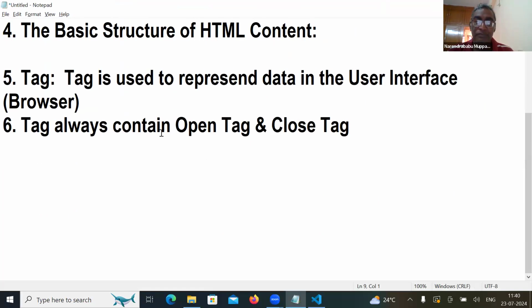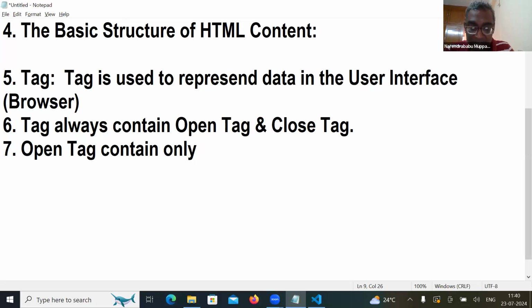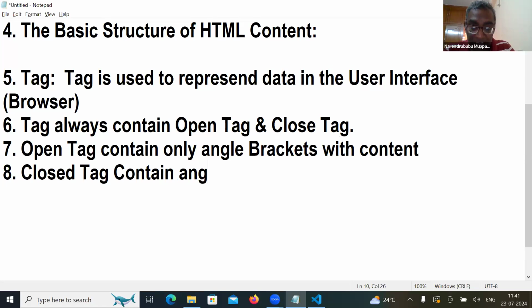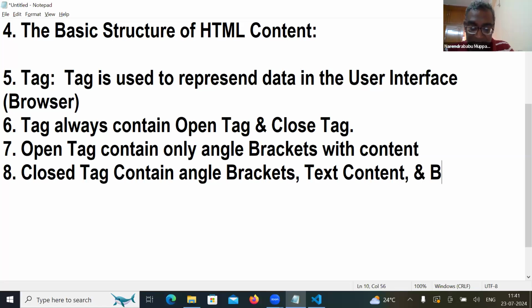So open tag contains, seventh point, only angle brackets with content. It can be anything. Whereas the close tag contains angle brackets, text content, and a backward slash.